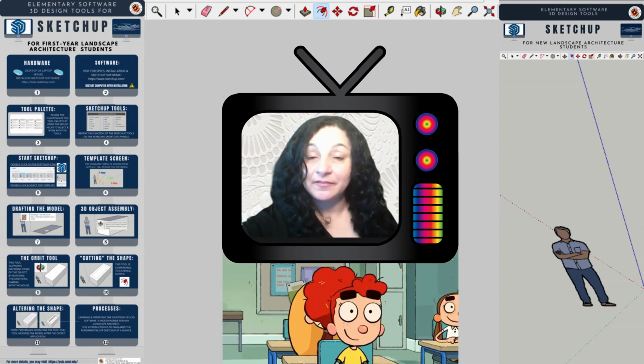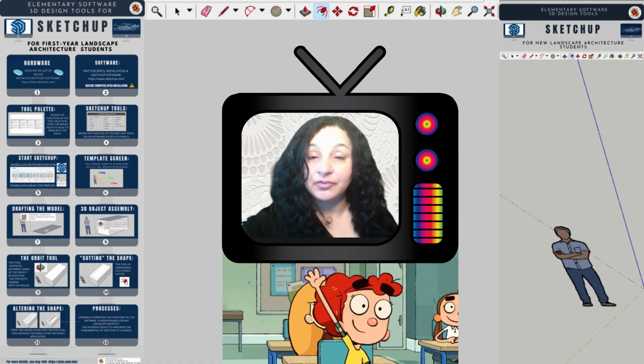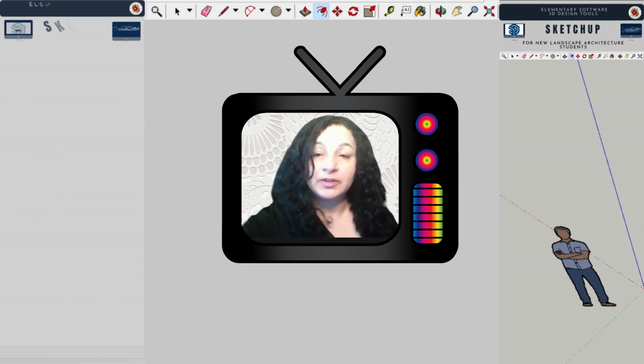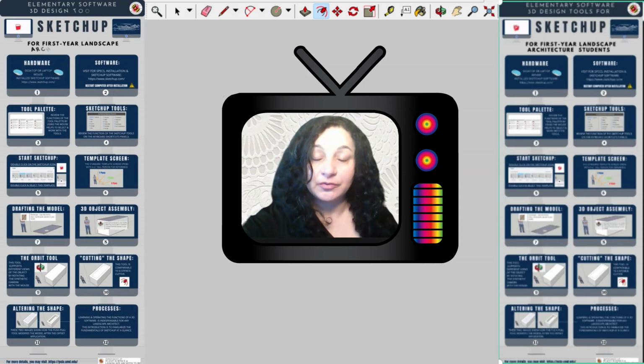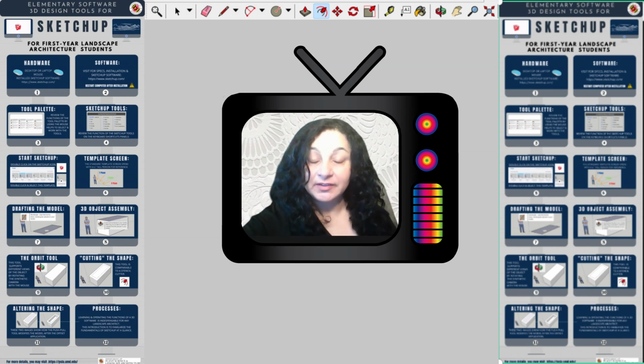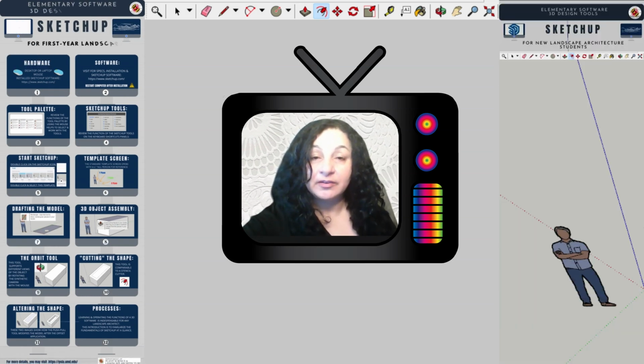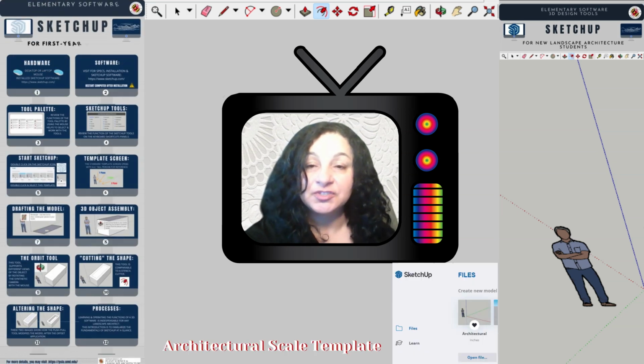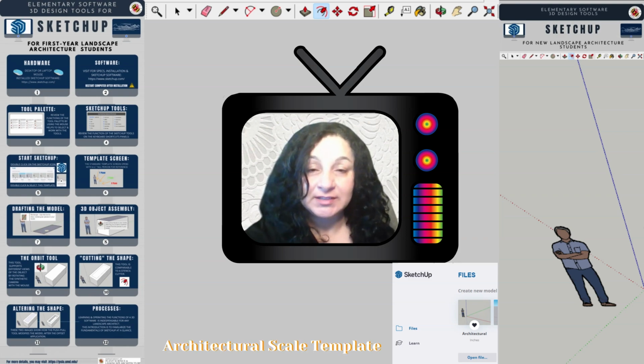This infographic is for the 3D elementary software design tools in SketchUp. When looking at SketchUp and the processes, please take a look before you go to the second infographic to see what the guidelines and determinations are on the first infographic. When viewing SketchUp, you will see a 6-foot-tall person, which is a reference to scale. When using SketchUp, you must use the architectural scale, which is opened by double-clicking on the architectural template. Refer back to the first infographic.